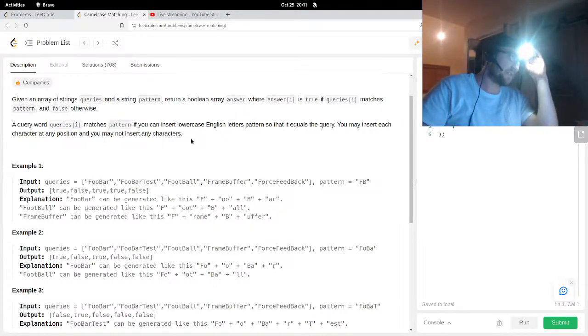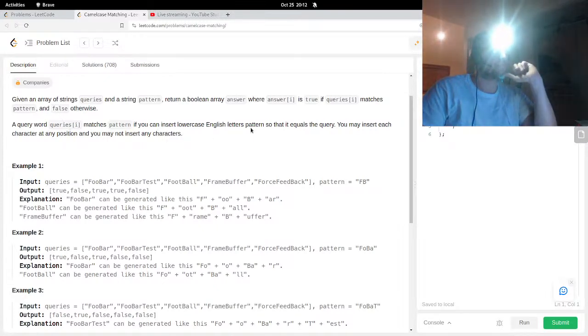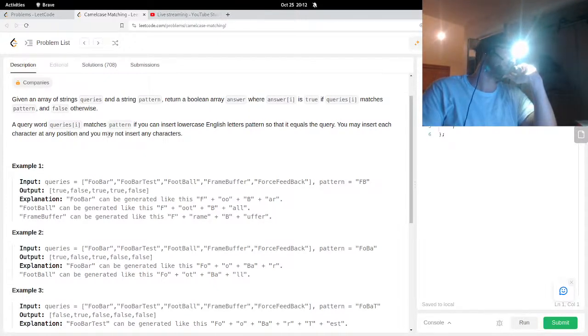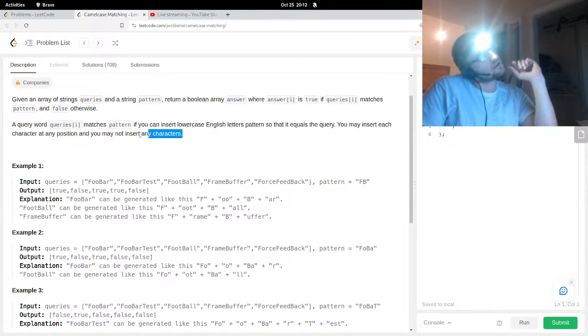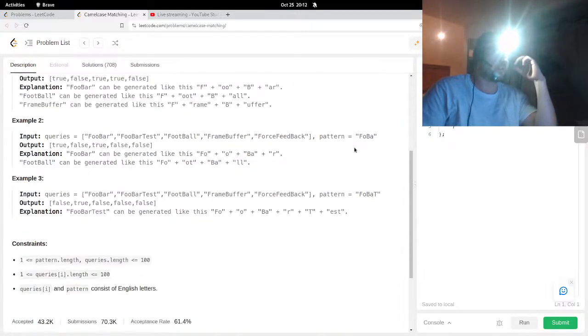So I have queries, and I have a pattern, and I have a Boolean array. If queries of i matches the pattern, true, and false otherwise. You can insert lowercase English letters into the pattern so that it equals the query at any position. Okay, so you could use a regular expression to do this. Basically just transform this pattern to a regular expression pattern. There could be any number of characters between these.